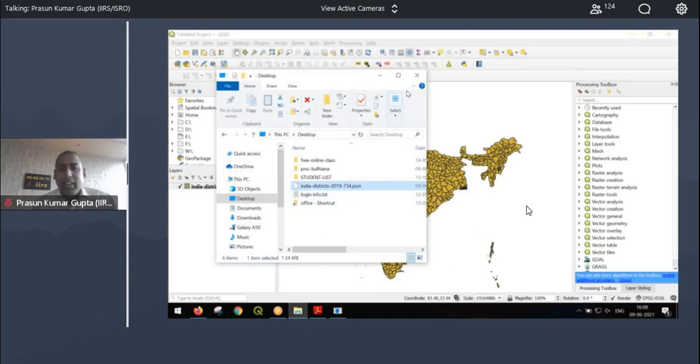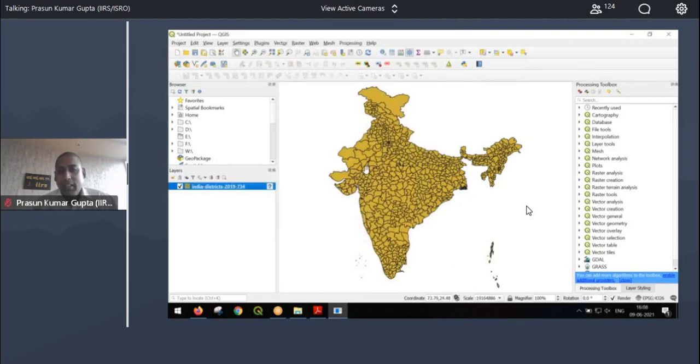You have to pick this file and drop it into QGIS, and there you go. You have 734 districts as per 2019. Obviously, these are dynamic. Some districts get reorganized. So this is not the latest, not the best, not authentic, but usable. So now we have some data in GIS.